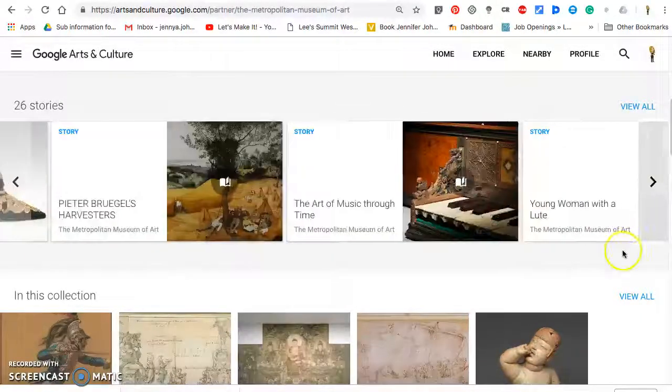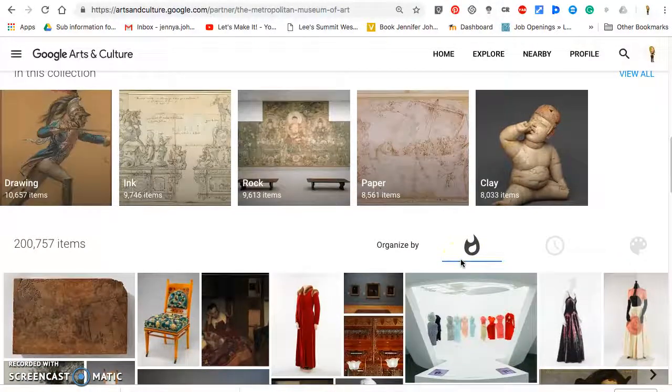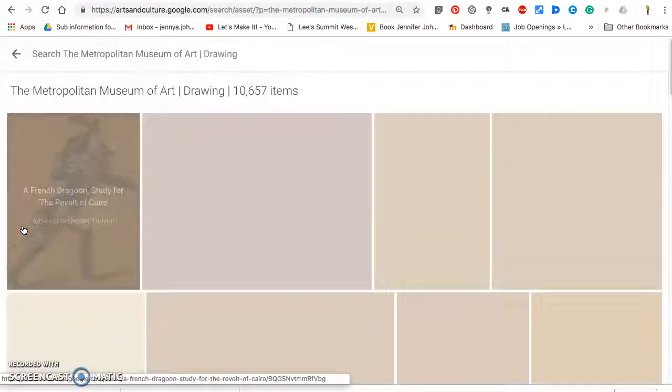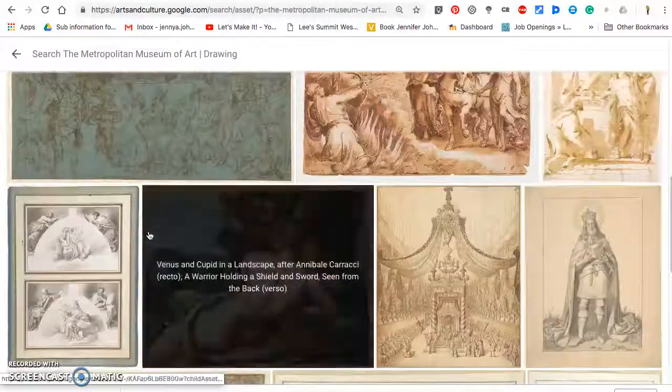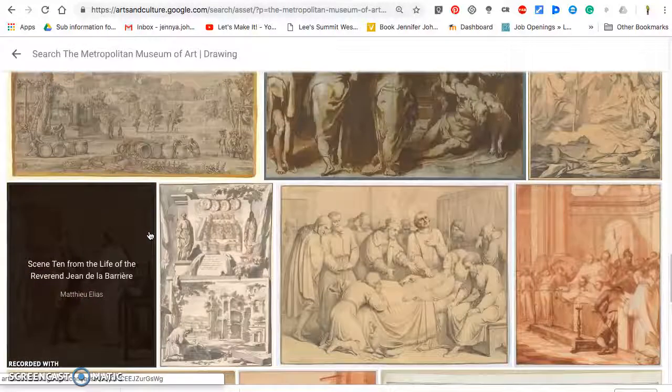Lots of good fashion things. We could search just by a material. Let's say we wanted to look at a drawing that's at the Met. We have tons of options here of great resources that would be drawings.